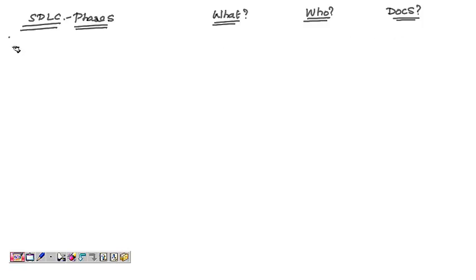So what is the first phase? The first phase is scope identification. Let's see what exactly happens here. We will consider one general example wherein you got to construct a house. Let's assume that you want to construct a house.